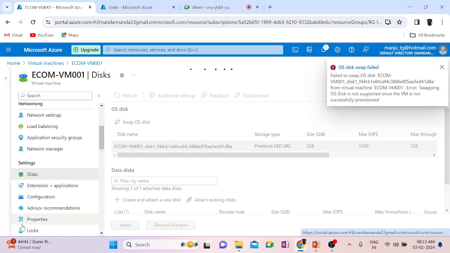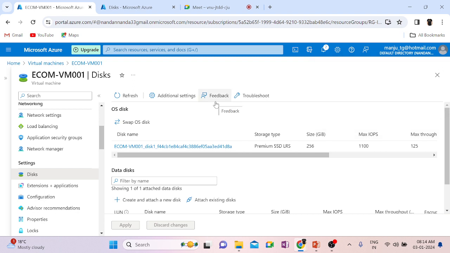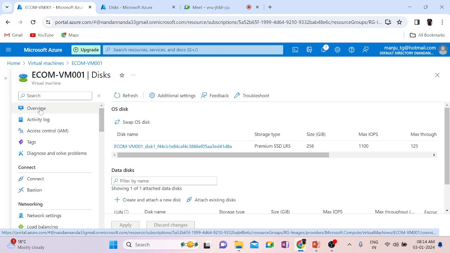So once I click on OK, it is throwing an error. OS disk swap is failed. Error swapping OS disk from virtual machine ECOM VM001: swapping OS is not supported since VM is not successfully provisioned. Okay, see, it is giving you some error. What is that error? The VM is not provisioned properly.